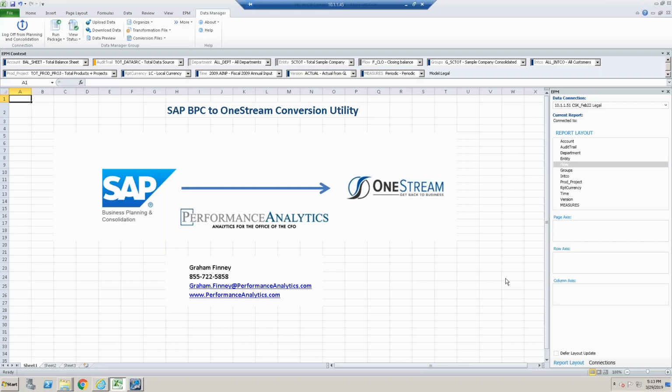We developed this conversion utility to help BPC customers save a substantial amount of time if they plan to make the move to OneStream, or just to quickly model their application so they can evaluate OneStream. You can see what your existing BPC models look like in OneStream in minutes rather than weeks.